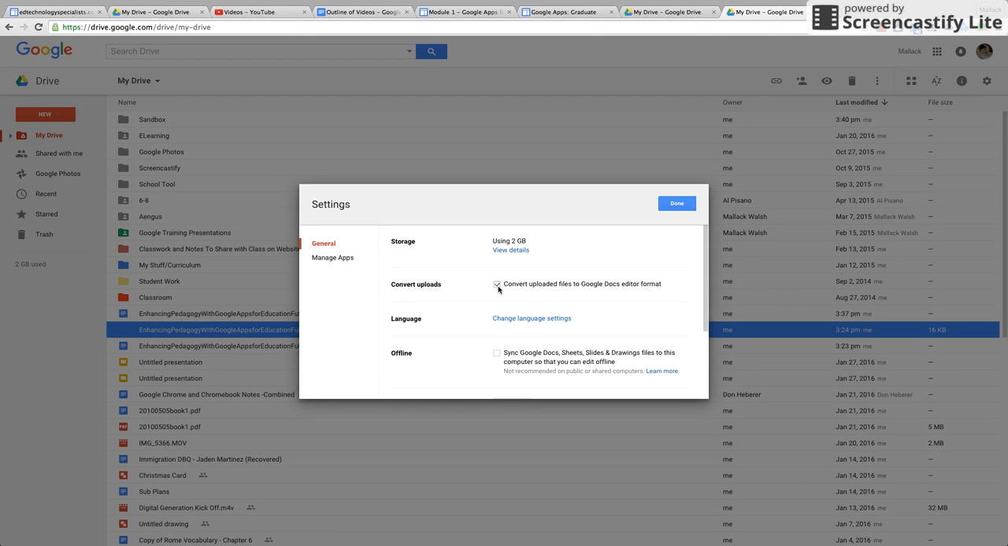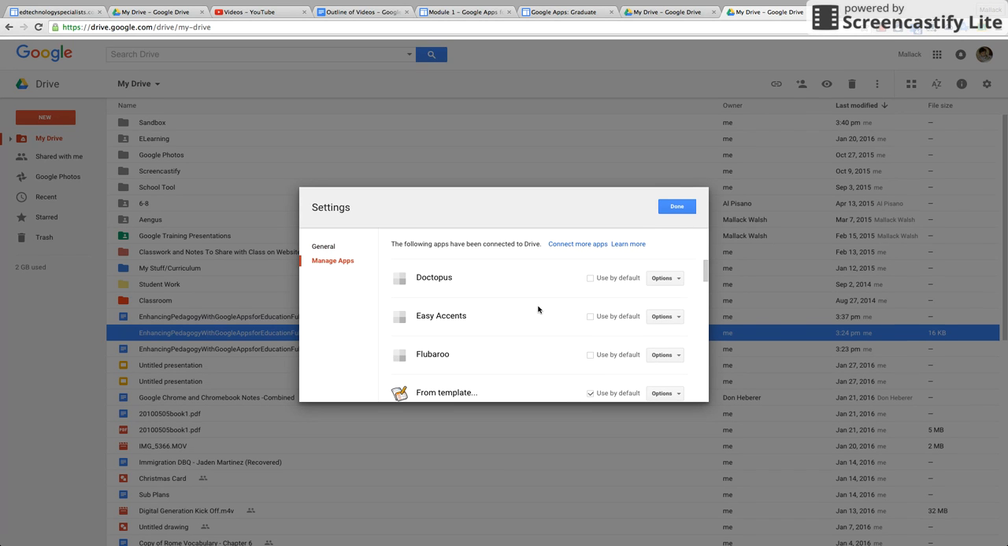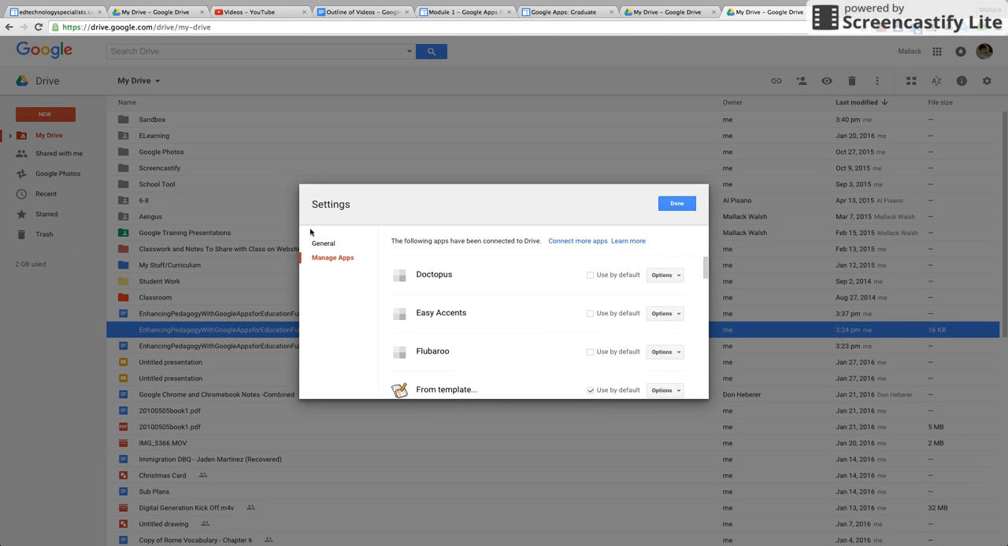This is the convert uploads. We went over this in the last lesson. When you upload something, if you want it automatically converted to Google Docs format, you can leave this checked. You can do language settings. And then here's a great tool. You don't always have internet access, but if you click this box, it'll sync any docs, sheets, or slides that you're working on to the computer that you're actually using, so you can edit it offline. So that's great if you want to work on a Google Doc or a Google Slide presentation and you're not having internet access. And this is managing apps, which we could talk about in a later lesson.